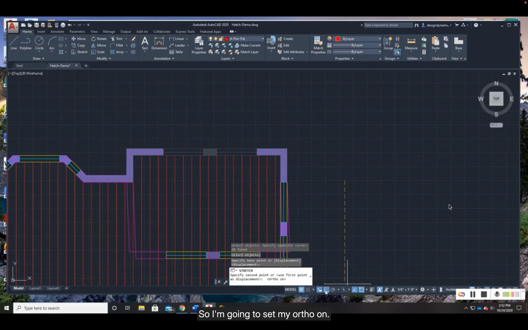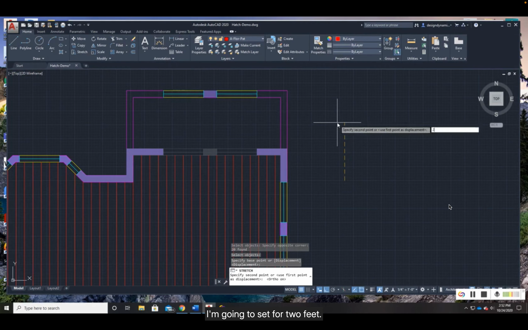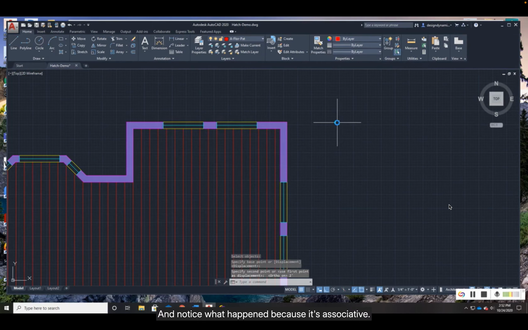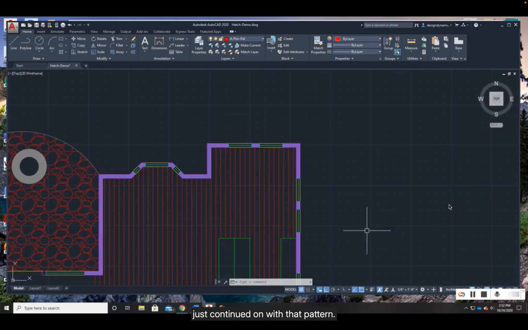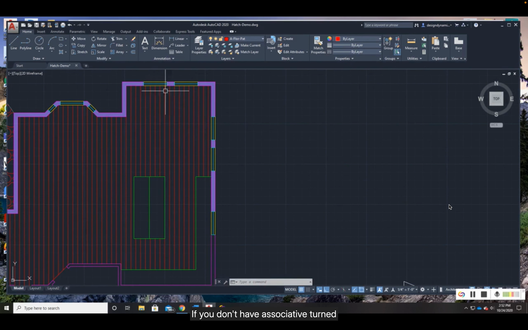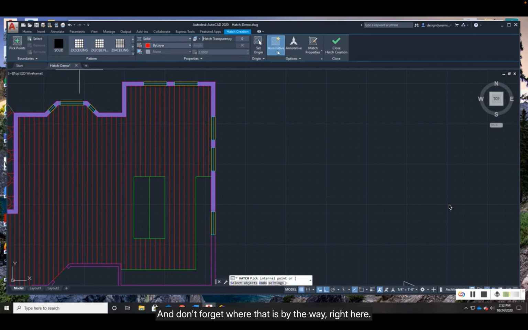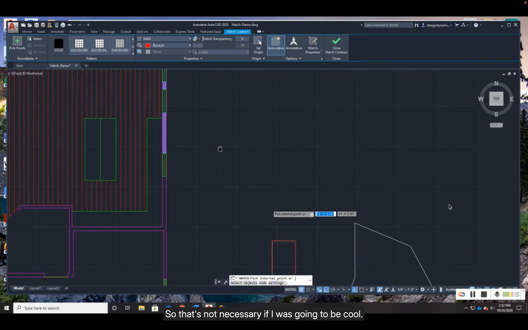Okay, so I'm going to set my ortho on. I'm going to set for 2 feet, and notice what happened. Because it's associative, both the wall and the floor stretched with it. So it retained its boundary and just continued on with that pattern. Super cool. If you don't have associative turned on for your hatch, it won't work. And don't forget where that is, by the way, right here. So it does need to be associative. Annotative won't work for here because I'm not going to use text for my pattern. So that's not necessary. If I was, that'd be cool.